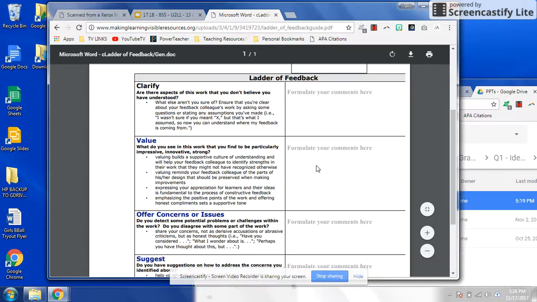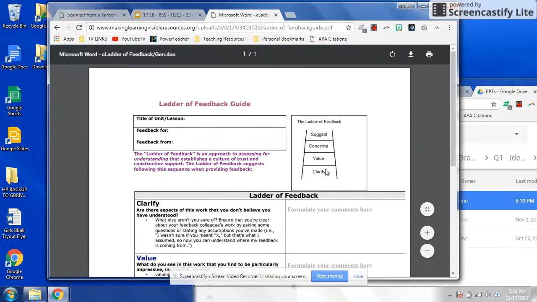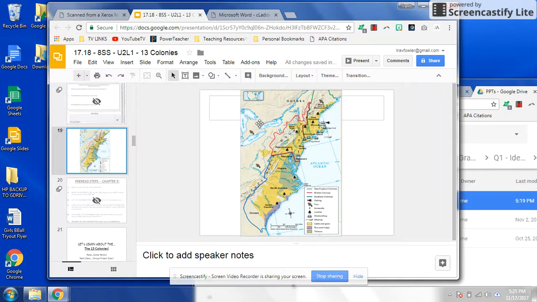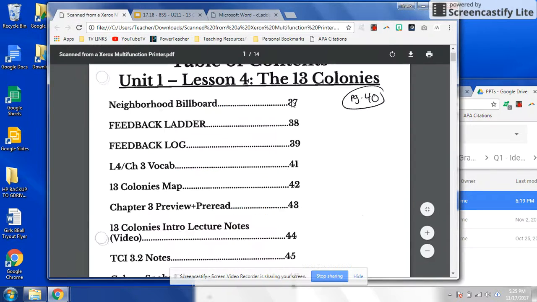38 and 39 is the feedback ladder. It's this worksheet here. We did this in class. I gave you this ladder feedback, talked about how we're going to use this as the way to give feedback to each other on our writing. And then you actually did the feedback. So the feedback that you actually did is going to be on page 39 right there.